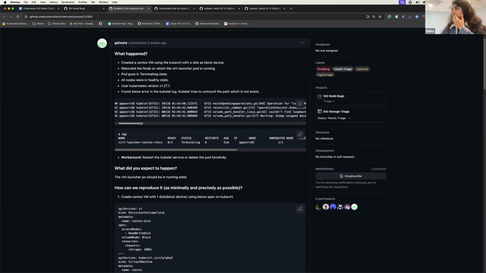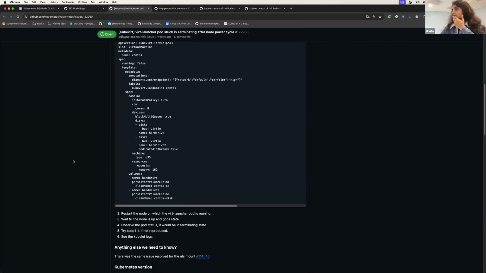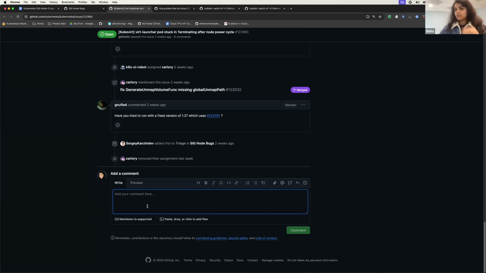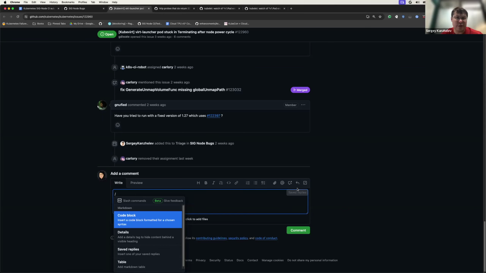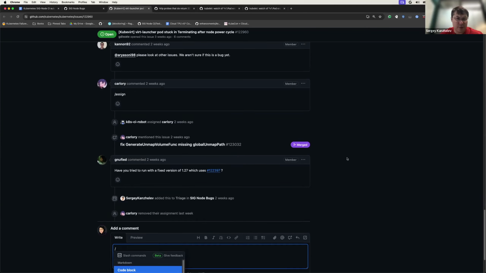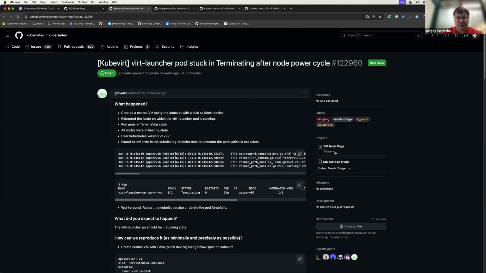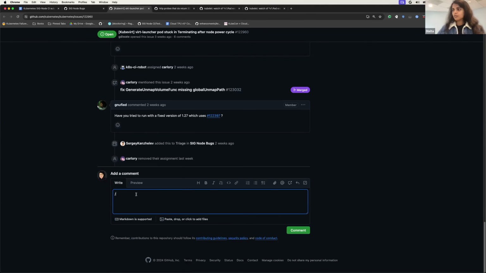Okay. So should we still keep it in our dashboard, or should we just assign to SIG Storage and remove from ours? I would suggest to start with SIG Storage because it mentions an NFS issue that was resolved as expected. So I'll just remove SIG Node then. Yeah.